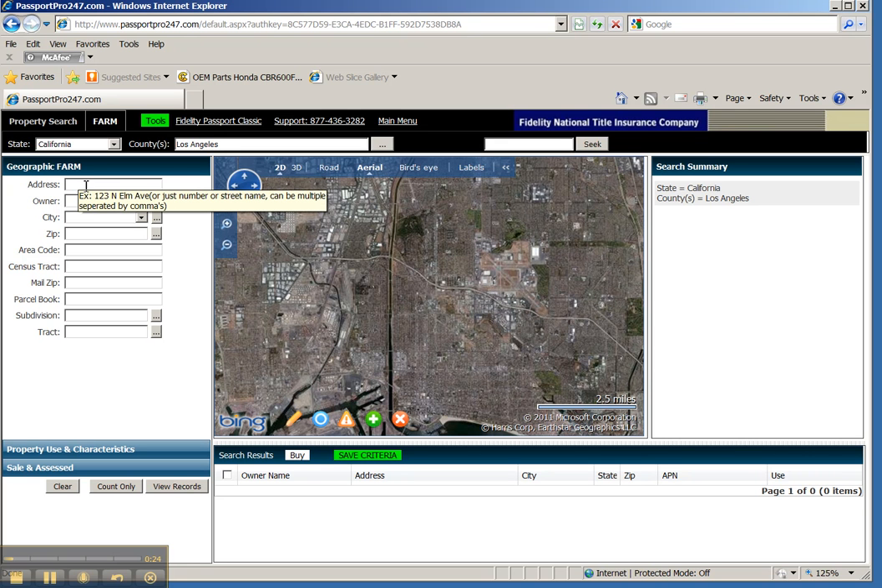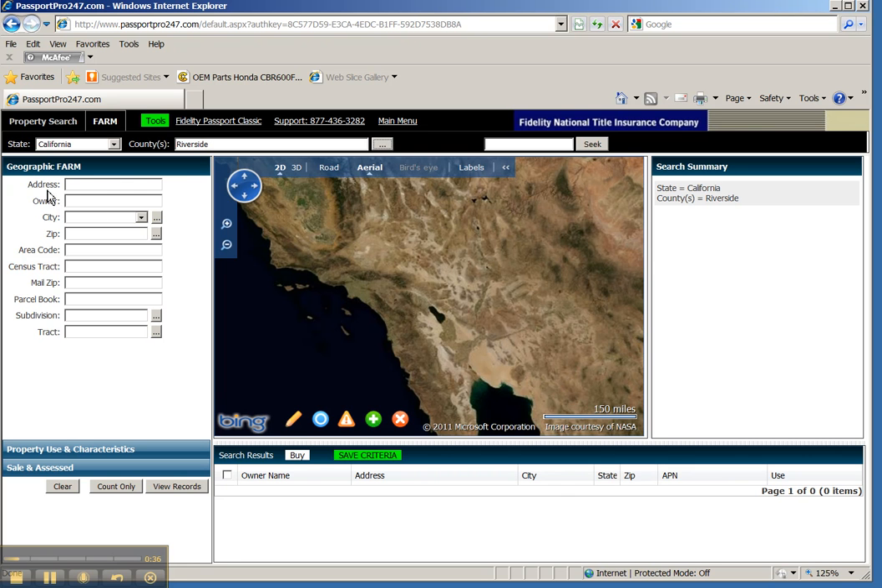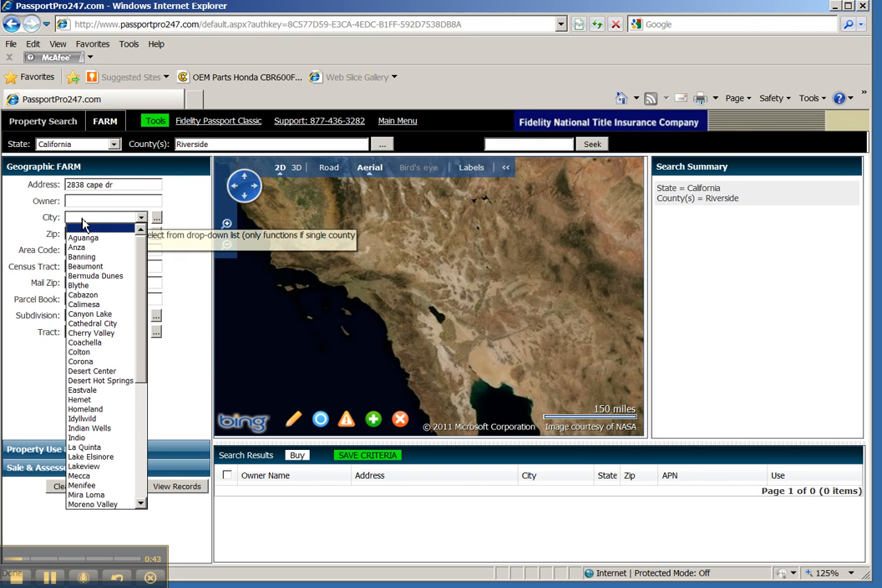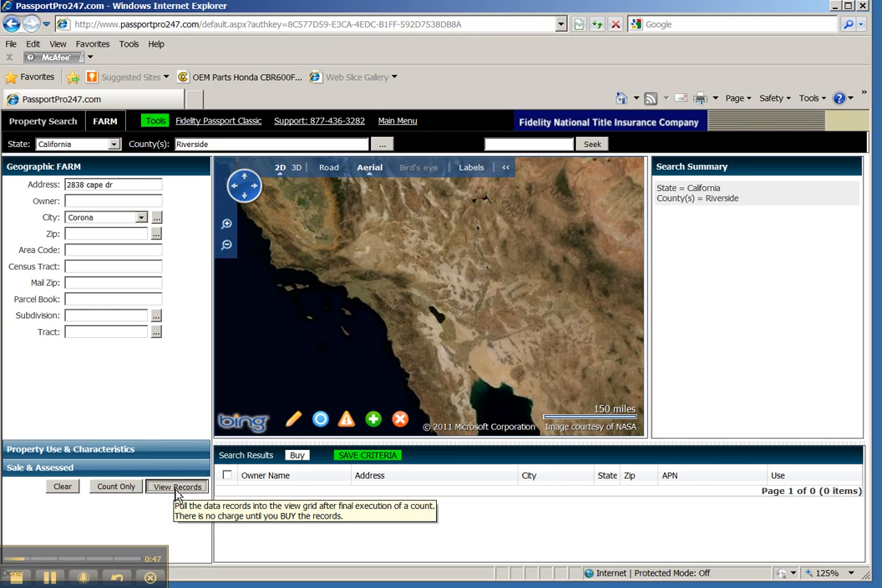So what I want to do is search for a property address. I'm going to do a demonstration of a property in Riverside County. So I'm just going to type in the county name of Riverside. Make sure you change that first. And then I would type an address of 2838 Cape Drive, the city of Corona. And then I'm going to say view record.